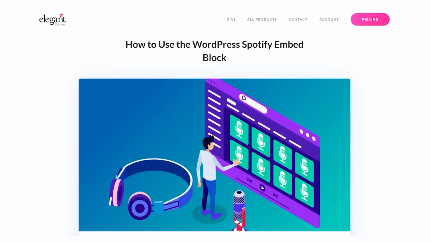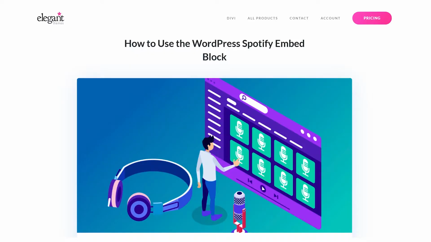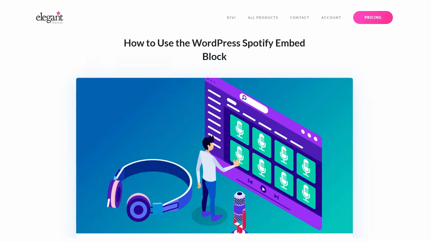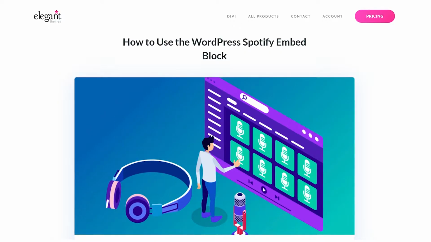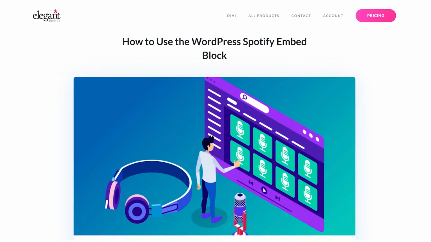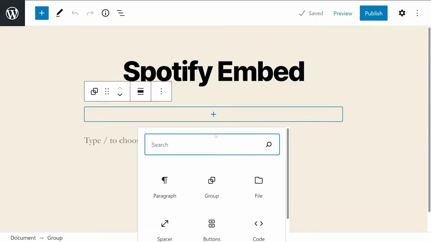The WordPress Spotify embed block lets you add albums, playlists, podcasts, or tracks to your website. They'll hear a 30-second preview before being prompted to take the next step. Also, you don't need a paid Spotify account to do so. So from the Gutenberg editor, click the plus sign and search for Spotify.